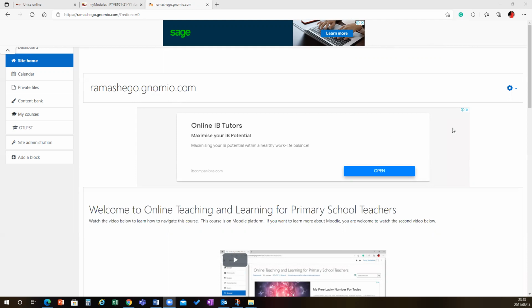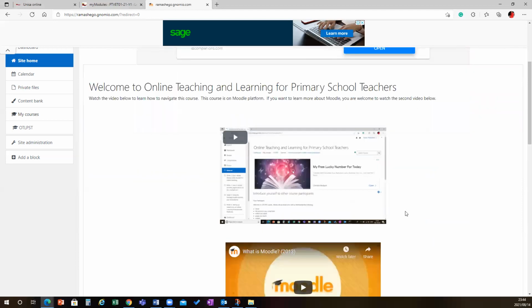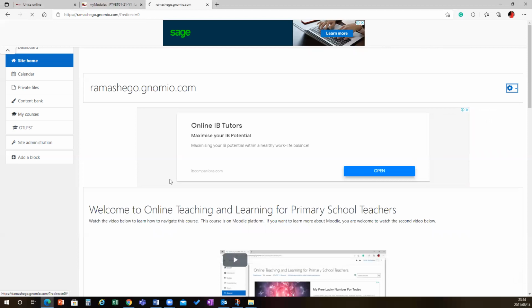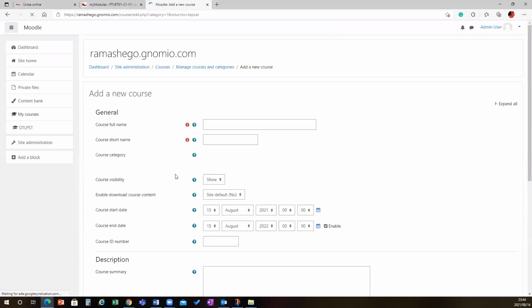.gnomio.com. Make sure that you go to the top right corner here on the settings, you click, and then you turn on the editing. My editing is on. For you to see that it is on, you will see that it says turn editing off. So if it is off, it will say to you, turn editing on. Then you scroll down, down, down. You click where it says add a new course.